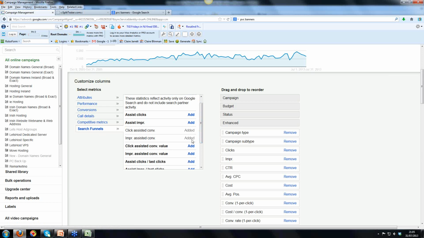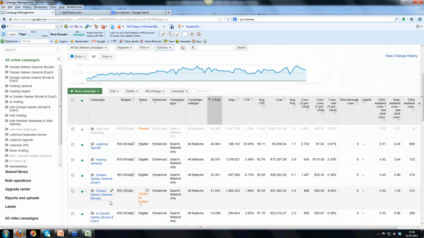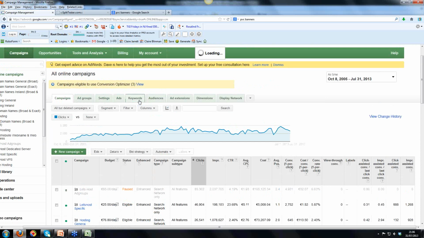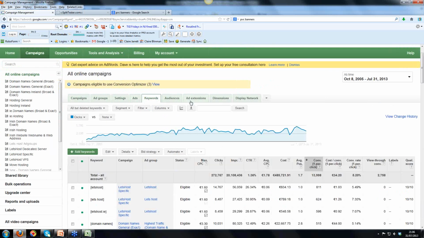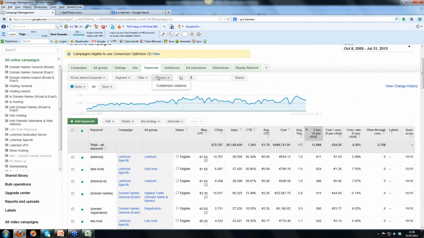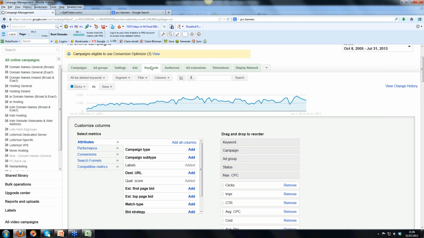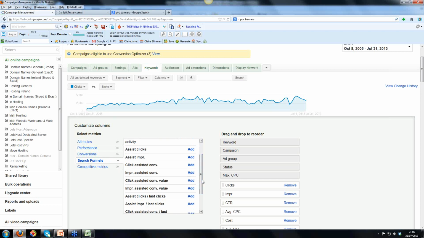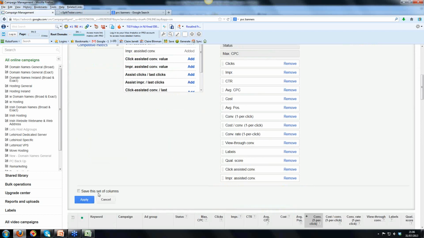So this is quite advanced stuff for people who are going to be spending probably the larger spends amongst you. This would be more relevant information. So you would add those two and then apply it. Let's go and have a look for some keywords where we can see this information. In fact, I'm going to need to do that again. I needed to do that at the keyword level. I already had it showing at the campaign level. I'm going to add it at the keyword level as well. So search funnels, I want click assisted conversions, impression assisted conversions.